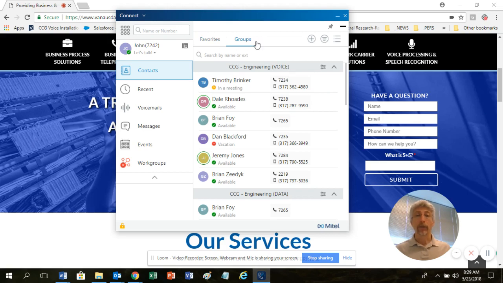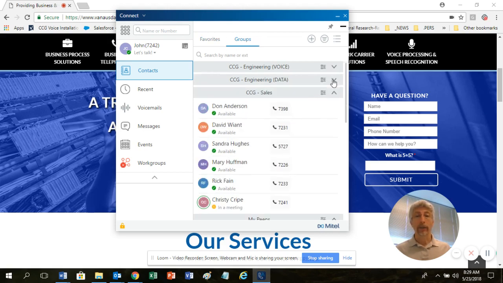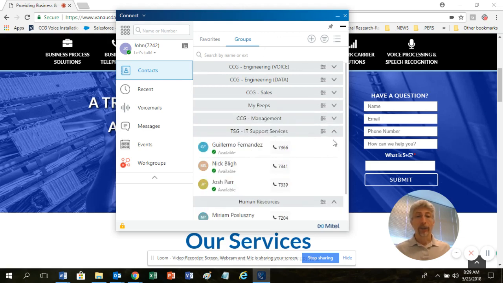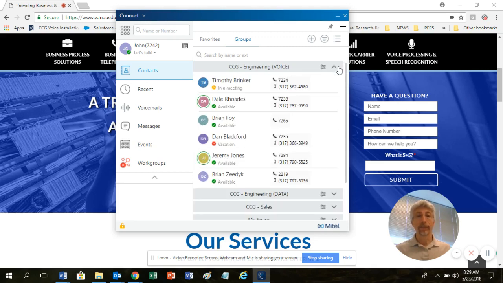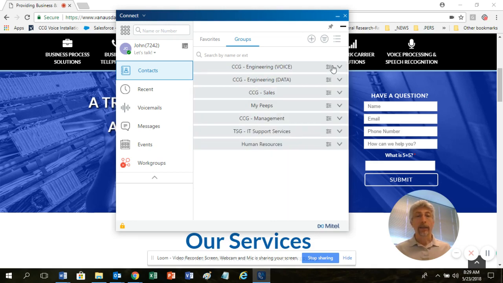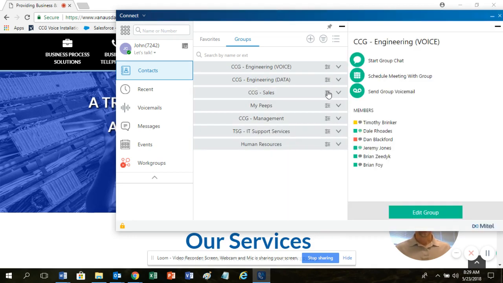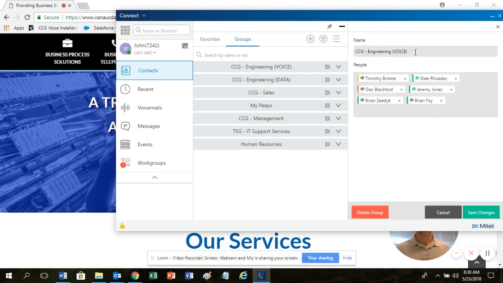So now I've stepped over to the groups function and I can collapse all my groups so that I really don't need to scroll through here either. I can just keep all these groups collapsed and then expand them as I want to. I can click this little icon here to edit a group. And if I have conferencing, I also have instant messaging, I can actually start a text or a chat with the entire group. This is a nice feature. But clicking on Edit Group allows you to modify the name or add additional members.